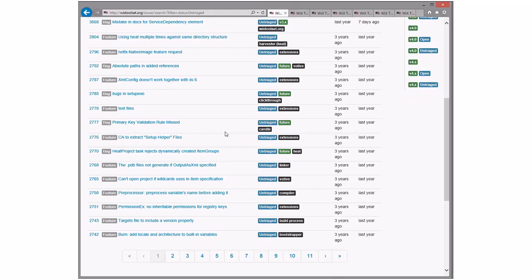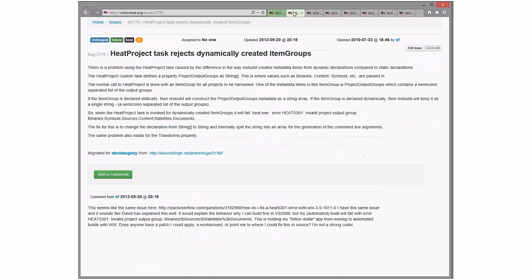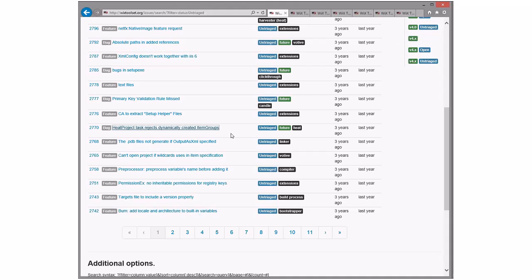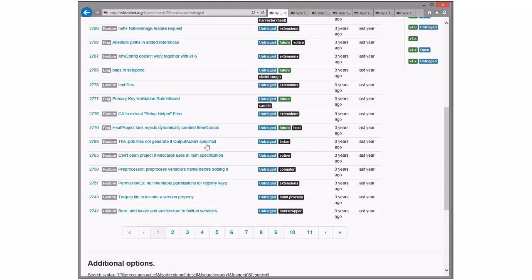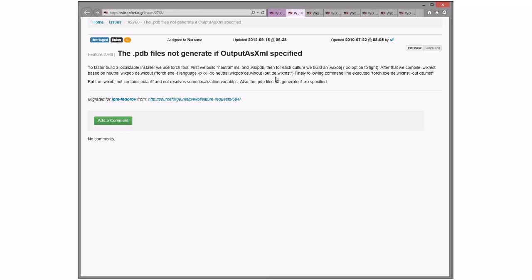I guess. Heat project task rejects dynamically created item groups. I would believe that. Cool. Yeah. One of many things Heat Project does. That could be done in 3.9 or 3x. 3.9 if someone wanted to. Agreed? I have no idea, so sure. I'm pretty sure, well, yeah, probably. Someone could look at it in 3x. I don't think it would be breaking to do that.